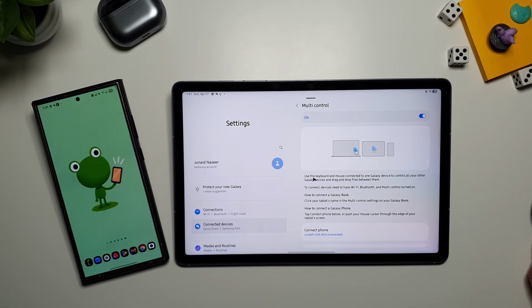And here you can read about it. Use the keyboard and mouse connected to one Galaxy device to control all your other Galaxy devices and drag and drop files between them. To connect devices, you need to have Wi-Fi, Bluetooth and multi-control turned on.